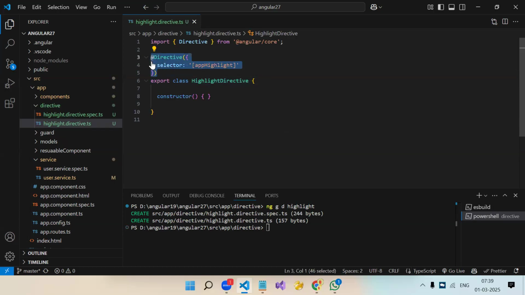Is it a directive decorator or a class decorator? It's a class decorator, na? Where have we written this? Above the class we have written it, na? So this is a class decorator. Among class decorators, we have component, directive, pipe, and injectable. How many types of decorators do we have? Class, method, property. Okay. Fine.